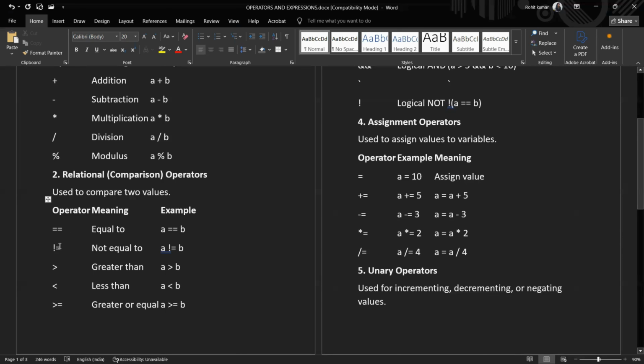Similarly, not equal to. If a is not equal to b, it will throw a value in Java in boolean form, that is true or false. And a greater than b will show whether a is greater than b or not. Less than: if a is less than b, it will compare both the values of a and b and output whether a is less than b or not.